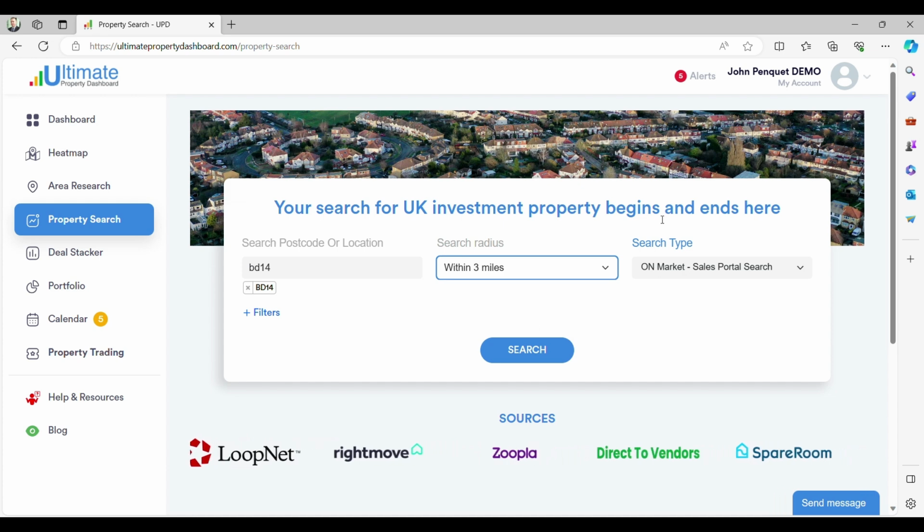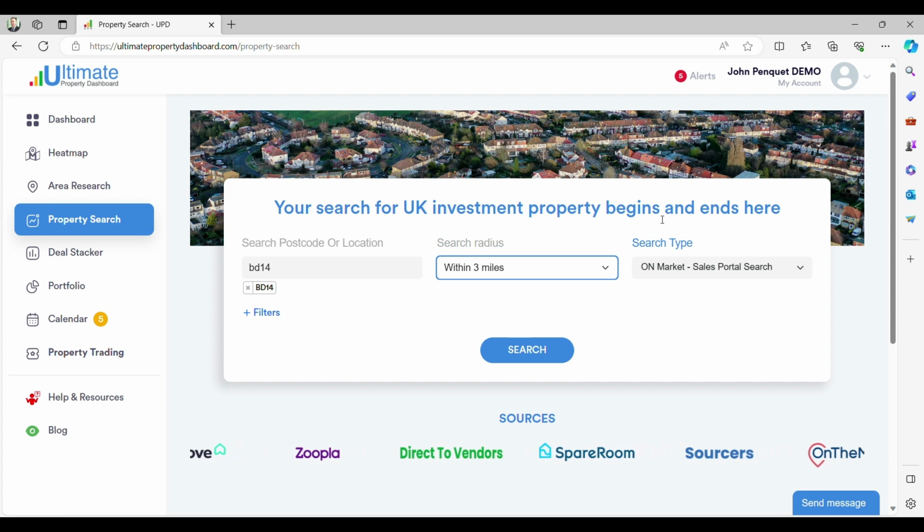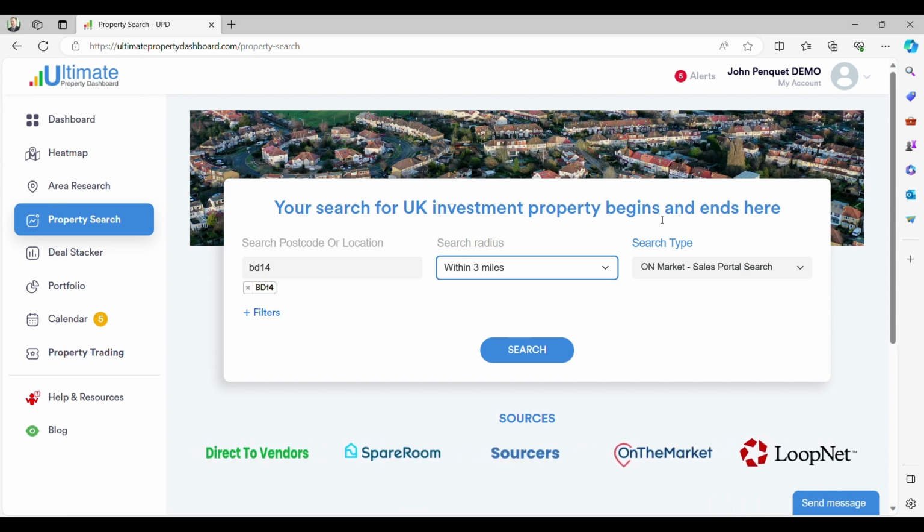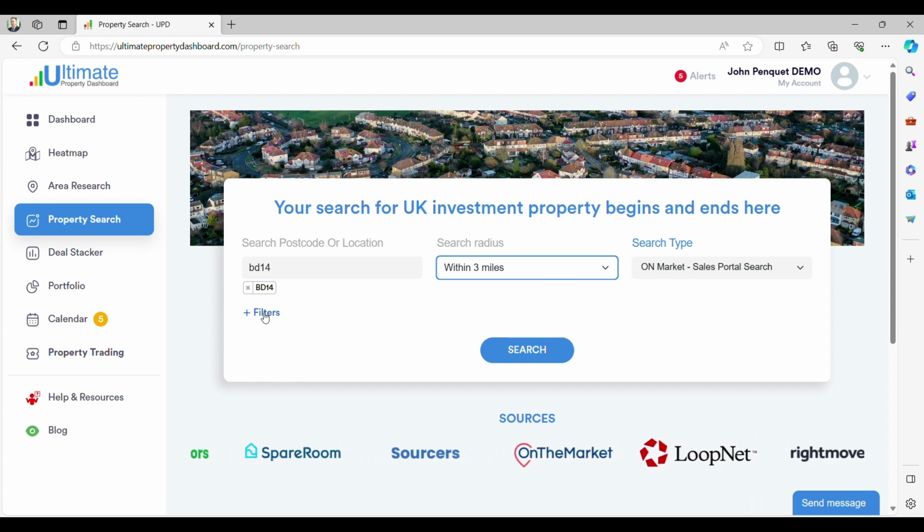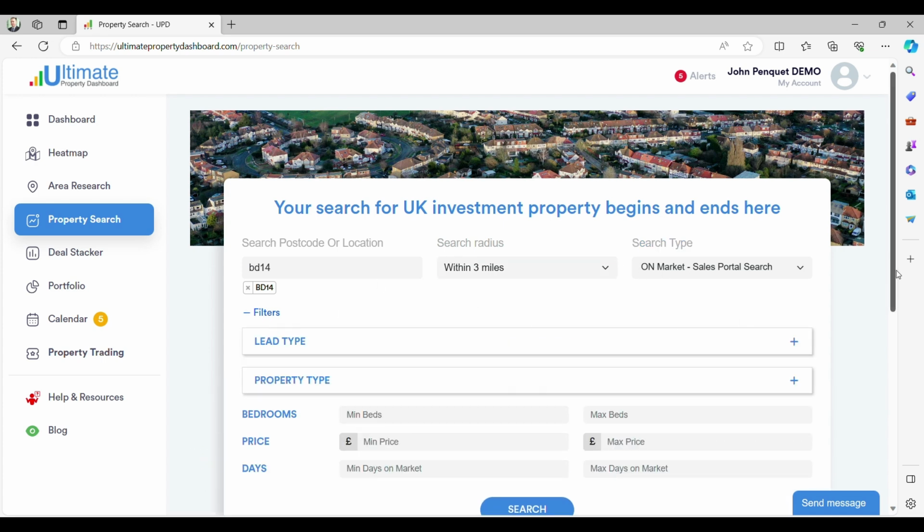Again, this is a search engine for portals. This doesn't replace the portals. This will always direct you to wherever it's advertised, but it saves you going on each portal each time. It'll just find wherever the property is listed and do it for you. But the other advantage of this, a bit like Google, is it's a search engine.